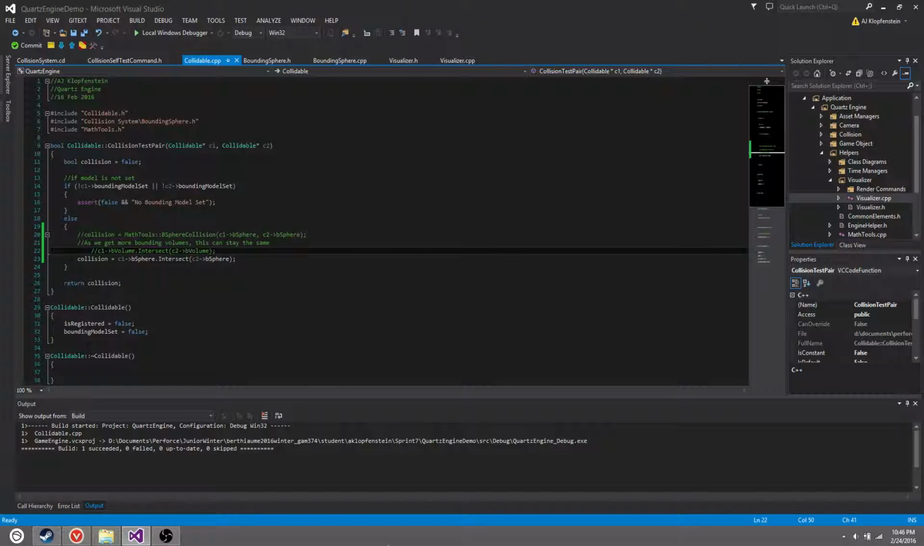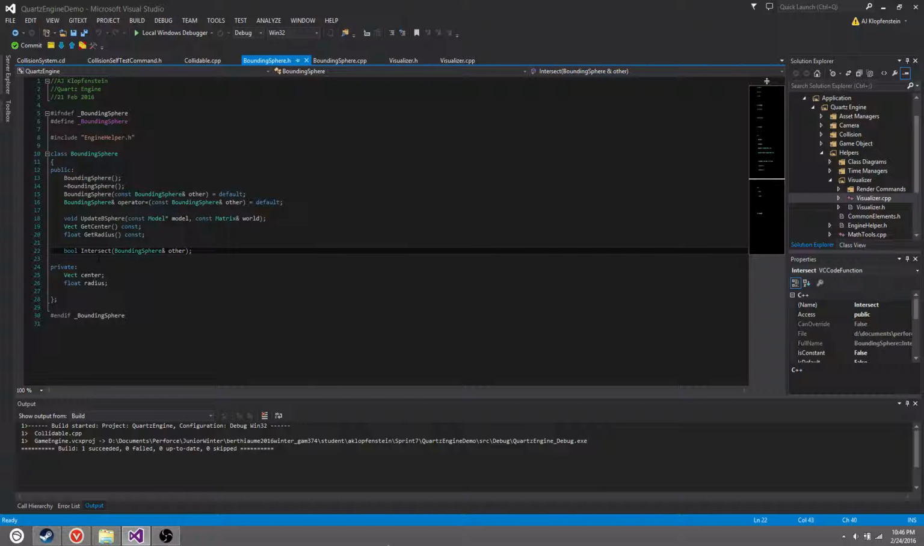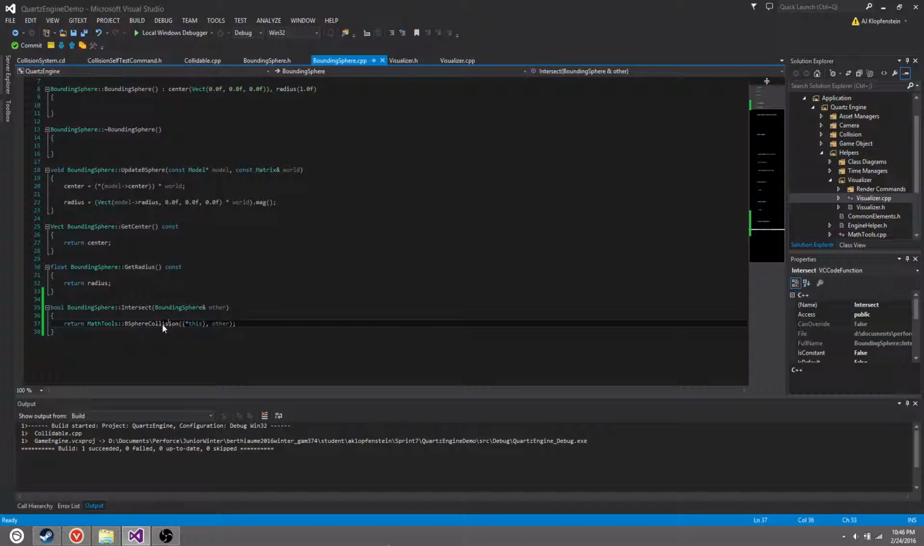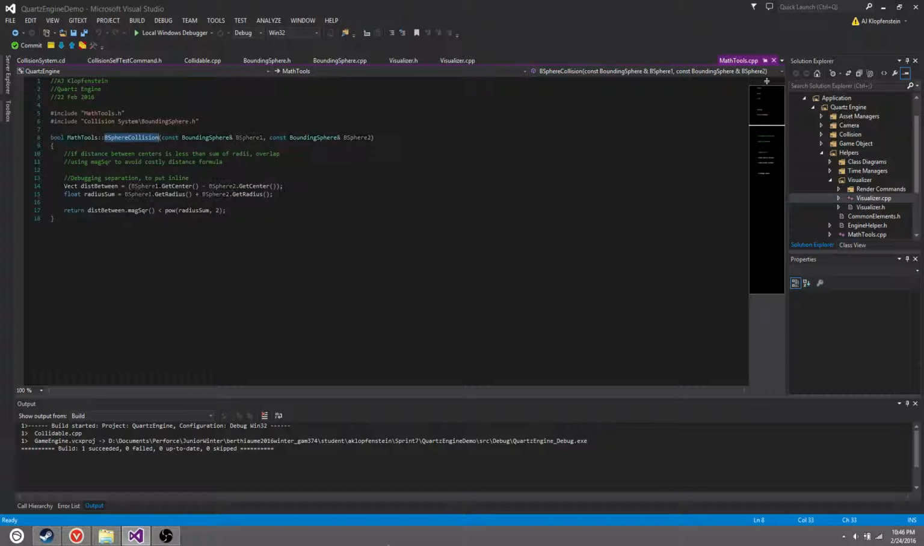But for this week's sprint, in the bounding sphere, we've got the intersect method, which just tests a sphere collision between this and the other one, and that is easily enough the distance between the centers squared. If that is less than the square of the radius sums, then the spheres are overlapping and thus colliding.